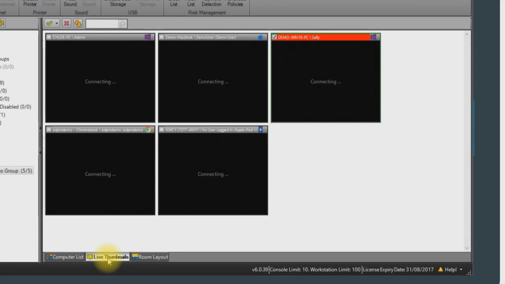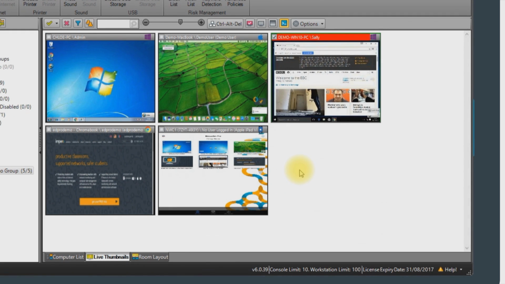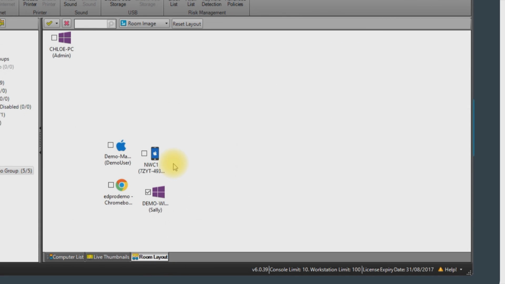Alternatively, you can choose the live thumbnail view, enabling you to view the screens of a range of device platforms. Here, we can see a Microsoft Windows device, a Mac OS X device, an Apple iOS device, and a Google Chrome device. The final view you can select is the room layout.